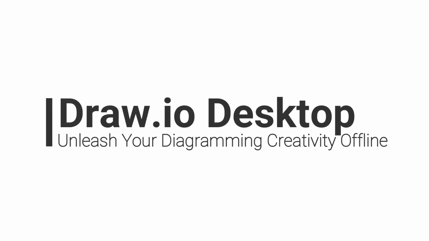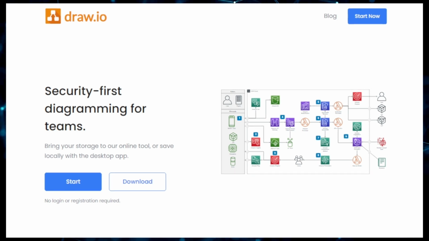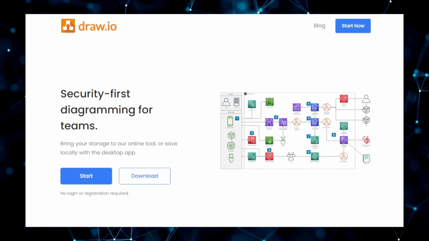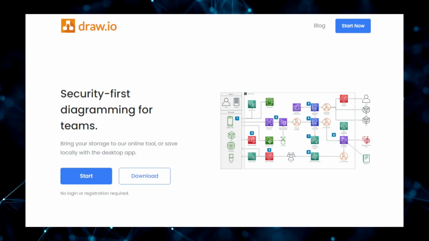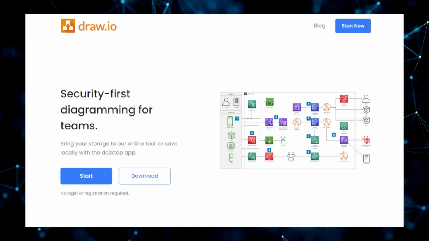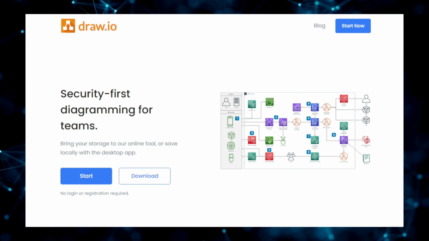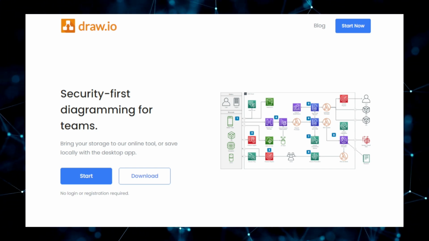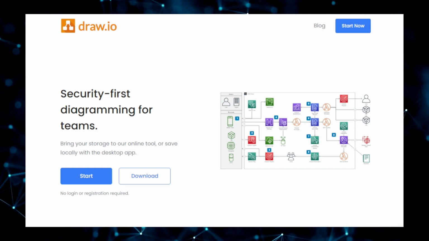Unleash your diagramming creativity offline. Drawio Desktop is a powerful offline version of the popular online diagramming tool, designed to help you create professional diagrams anytime, anywhere. Whether you need to sketch flowcharts, mind maps, network diagrams, or UML diagrams, Drawio Desktop offers all the features you need without relying on an internet connection.